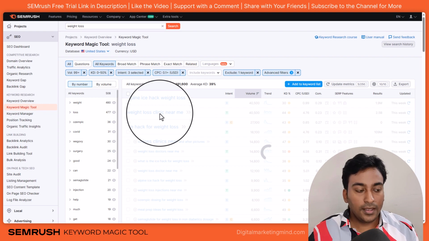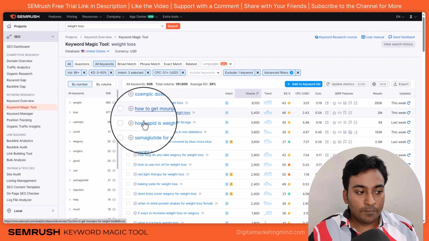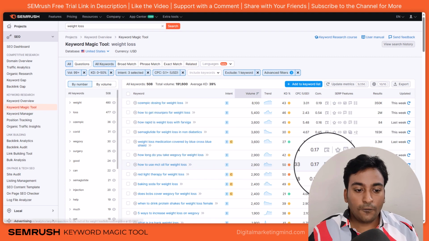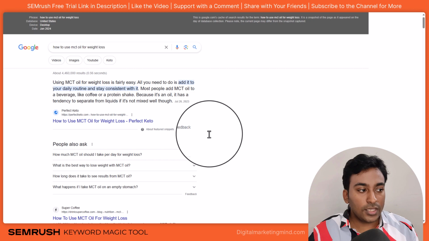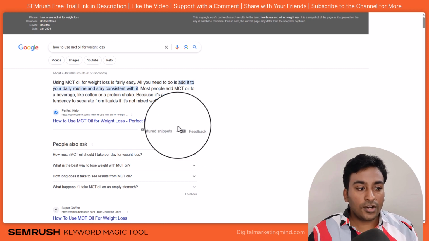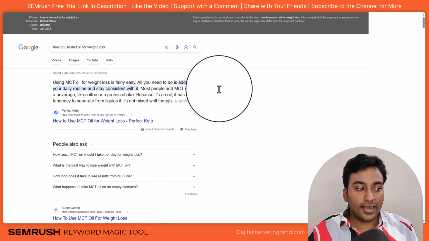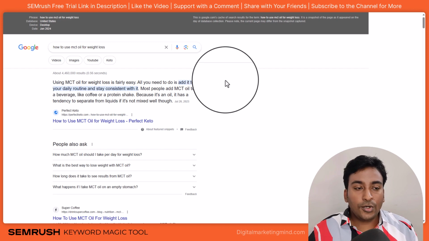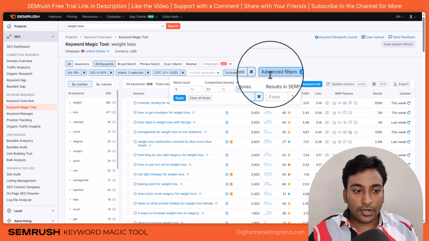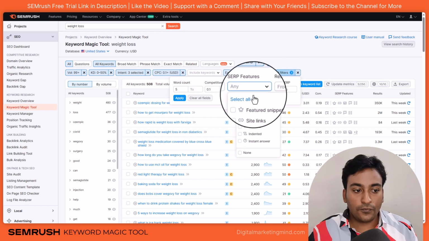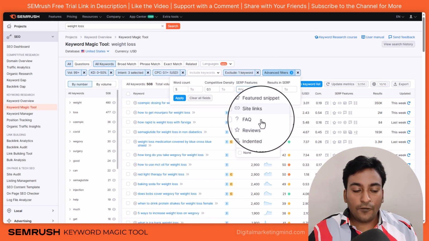Let me wait for this data to load. Let me open any of these. How to use MCT oil for weight loss. If I click on the search icon here, it will show that featured snippet. So what you can essentially do is create a listing like this and automatically try to grab that featured snippet for yourself. So that is that particular filter. You are not only limited to featured snippets, you can have various other ones.